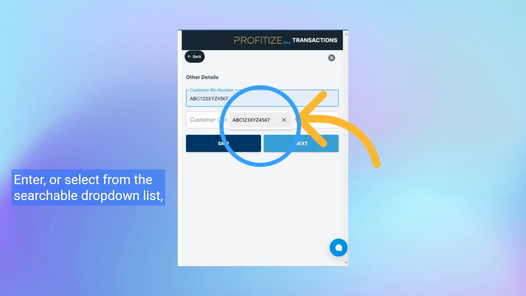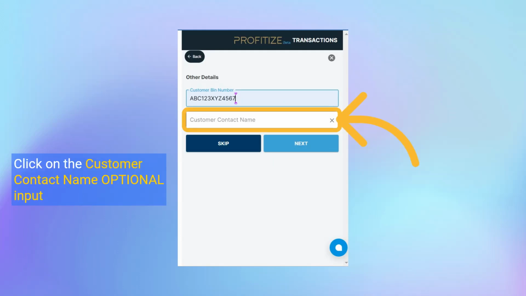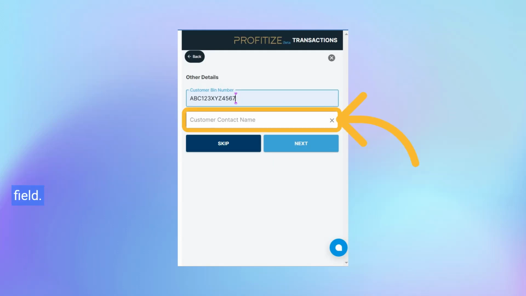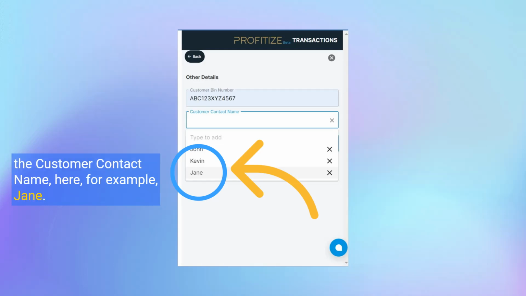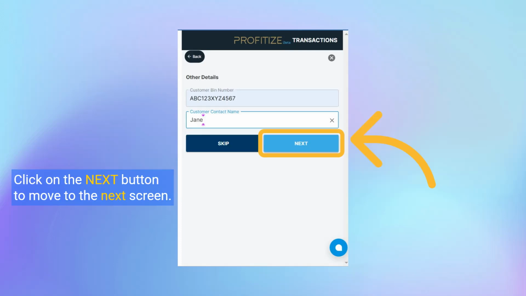Enter, or select from the searchable drop-down list, the customer BIN or VAT number, here, for example, this number. Click on the Customer Contact Name optional input field. Enter, or select from the searchable drop-down list, the customer contact name, here, for example, Jane. Click on the Next button to move to the next screen.